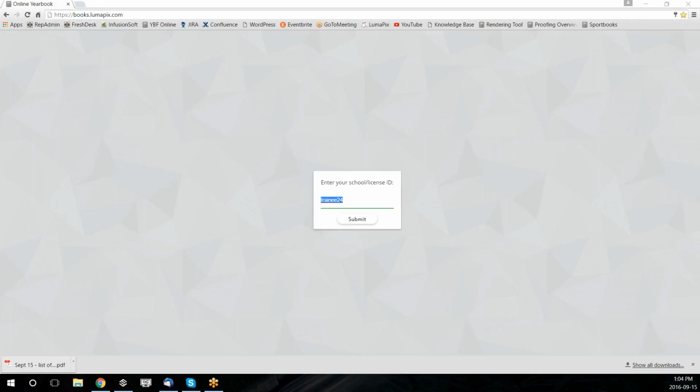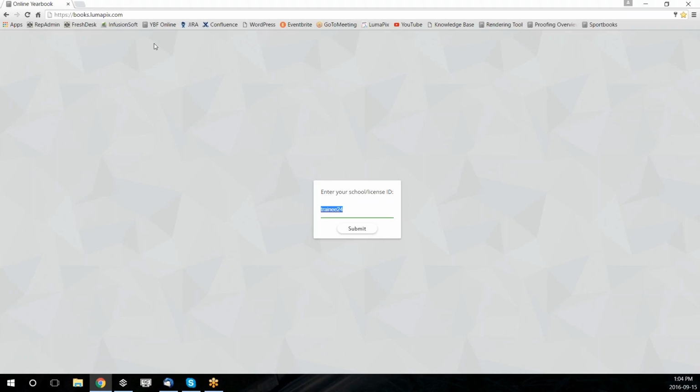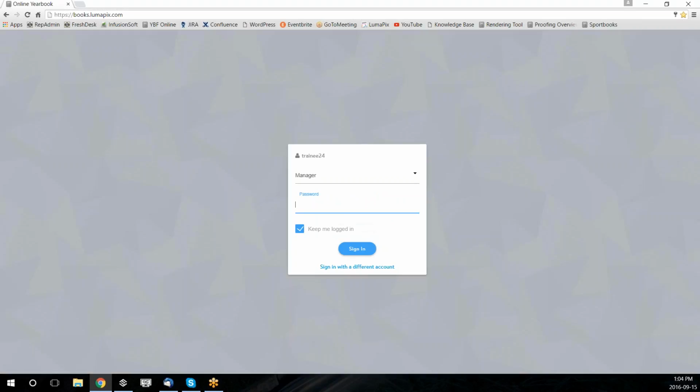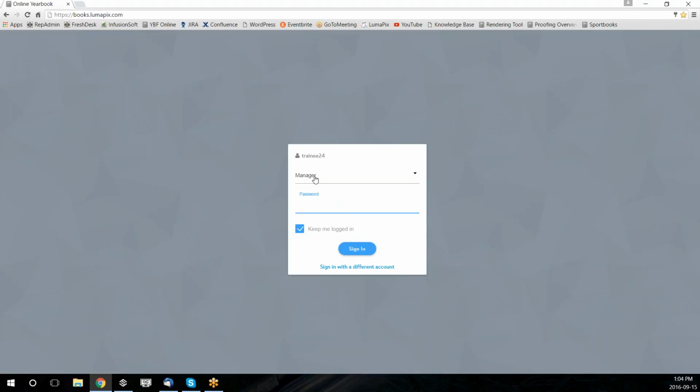So let's get started. To access the YearbookFusion Online program, you can use any of the mostly supported browsers such as Google Chrome, Internet Explorer, Firefox, and Safari by going to the website https://books.lumapix.com. Once the site has loaded, you will be prompted to sign in with your user ID. And then the default will say manager, but if you've already set up team members, you can click the drop down and select a team member and enter the corresponding password.